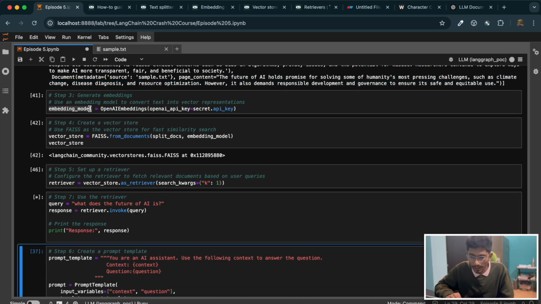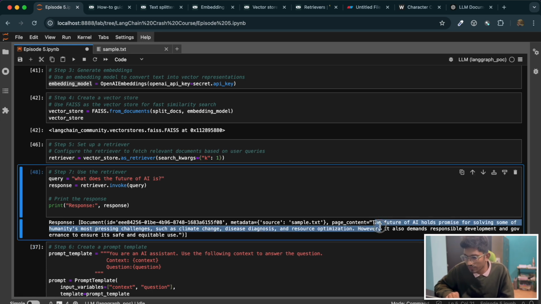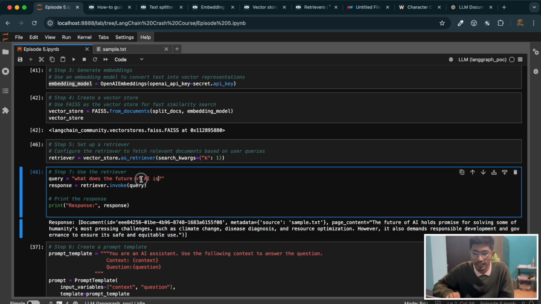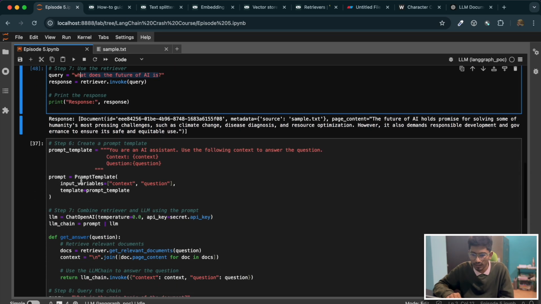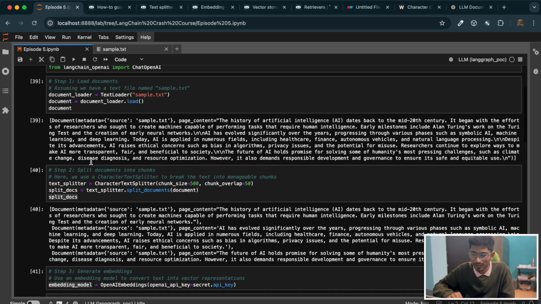If I run this, see, it was correctly able to find a relevant document: the future of AI holds promise for solving some of humanity's pressing challenges. So that's how we use the retriever to find the most relevant or closest document chunks or splits that can be helpful in answering this user query. So that was about the four or five concepts of today.